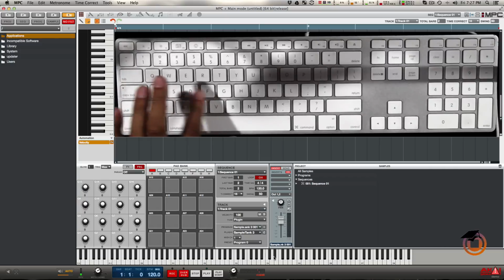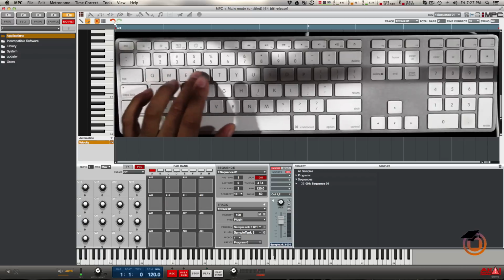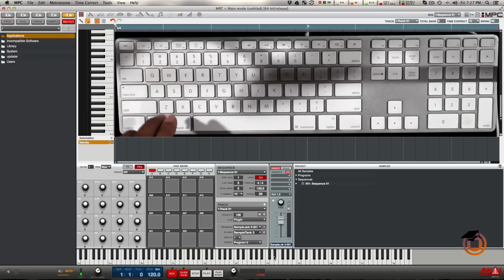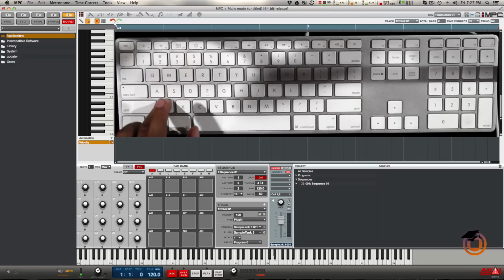A through F is 5 through 8, and so on. So you have Z through V, A through F, Q through R, and 1, 2, 3, 4. Now with pad keys, you're not doing any transposition because you're playing the pad, so you're actually going to change banks.